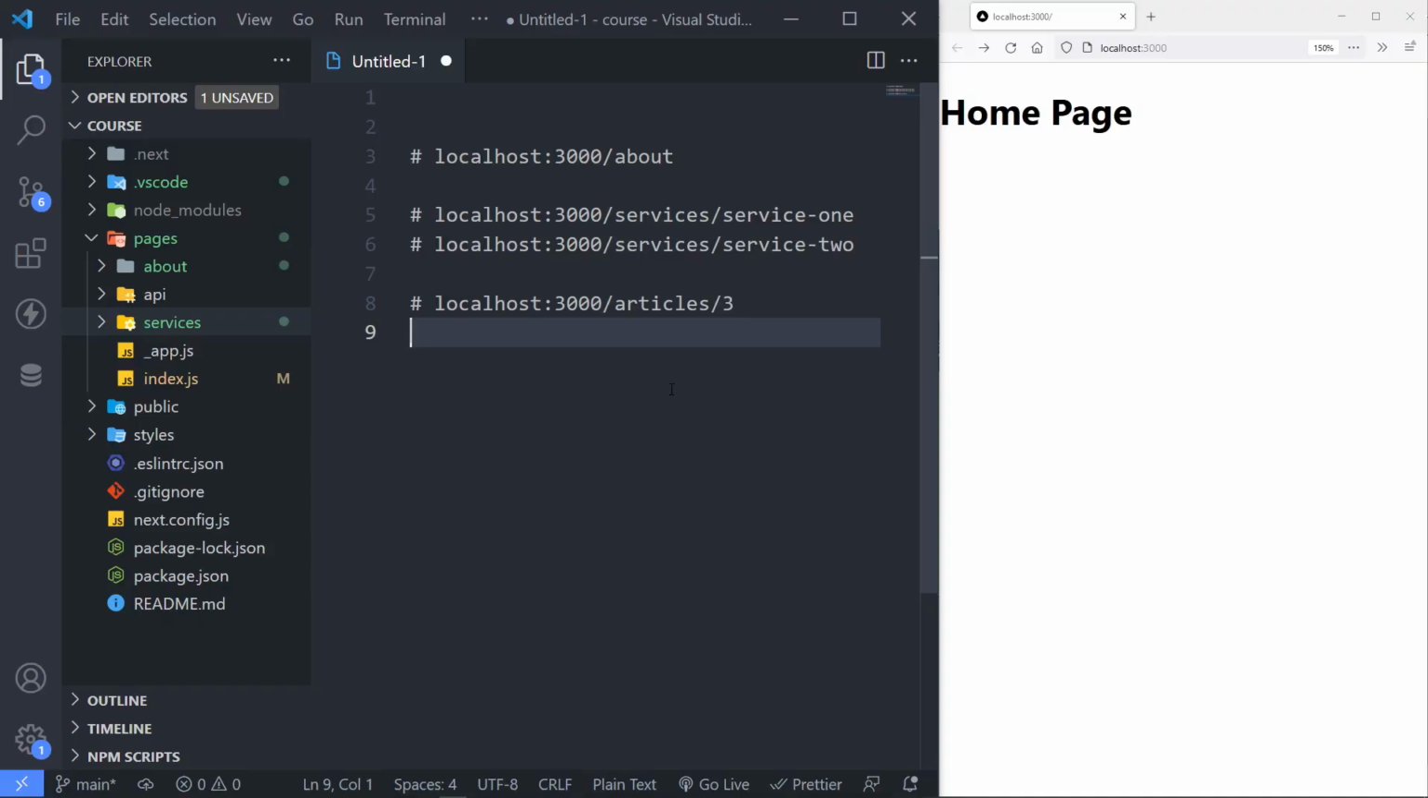So how do we do dynamic routing in Next.js? Now in this case, we want to go to localhost:3000/articles and whatever dynamic value at the end right here. So this can be 1, or it can be 2, or it can even be a slug. So I'm just going to put a slug like this.